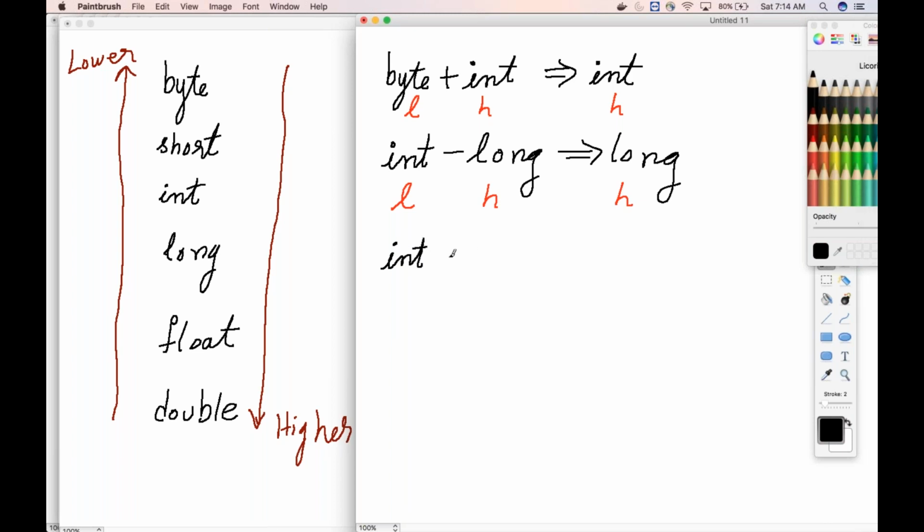Int minus short. So what will be the result? Int only. Why? Because int is the higher data type, and this is the lower data type. The result should be the higher data type only. You can't change the result.